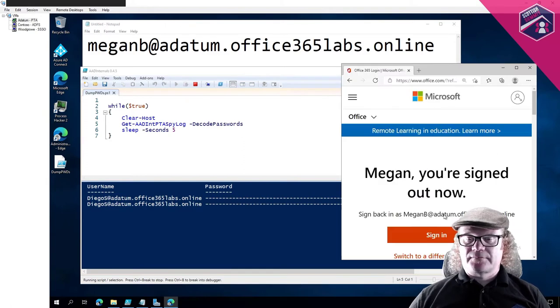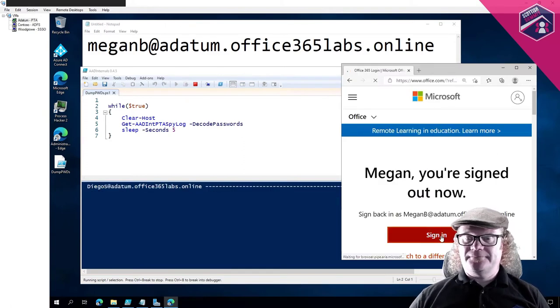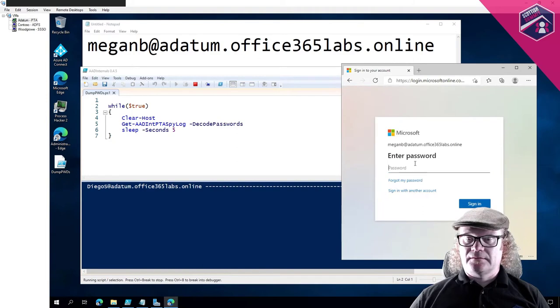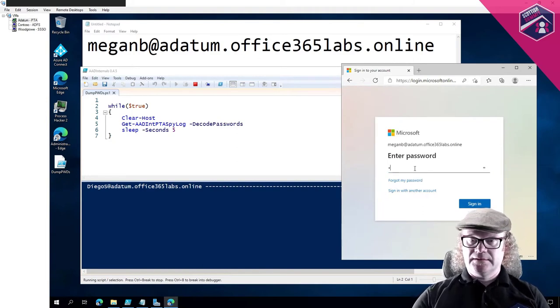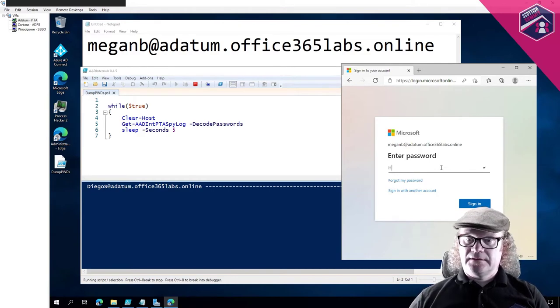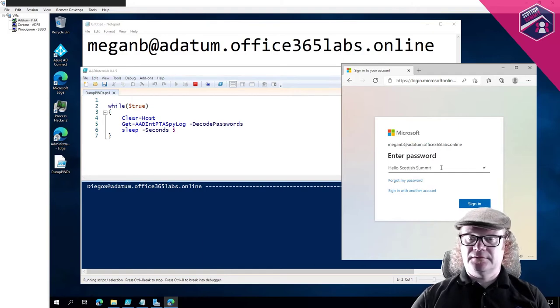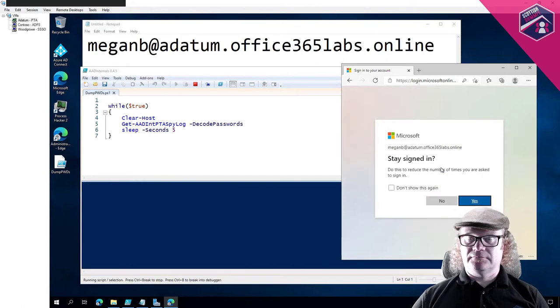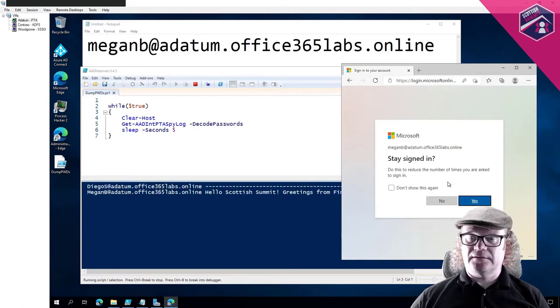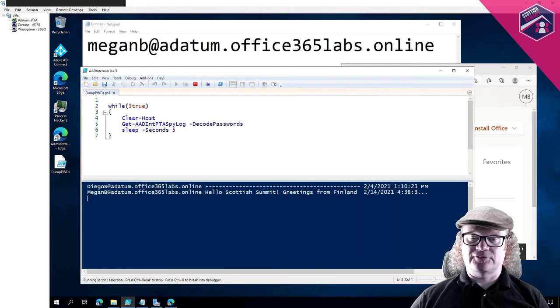And now I'll go here and try to sign in again. I'm going to just open this. Hello, got this summit, greetings from Finland. And now when I hit enter, you can see that Megan was able to log in, and now we can see the password also here.